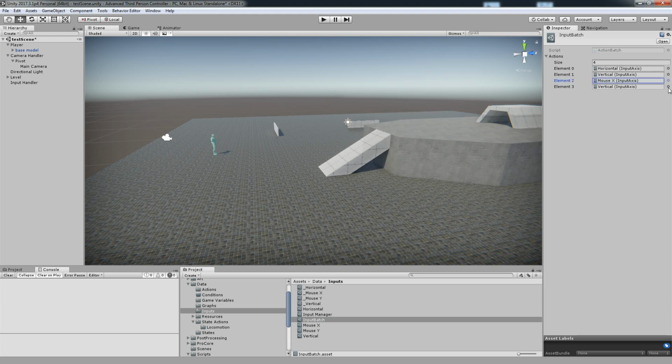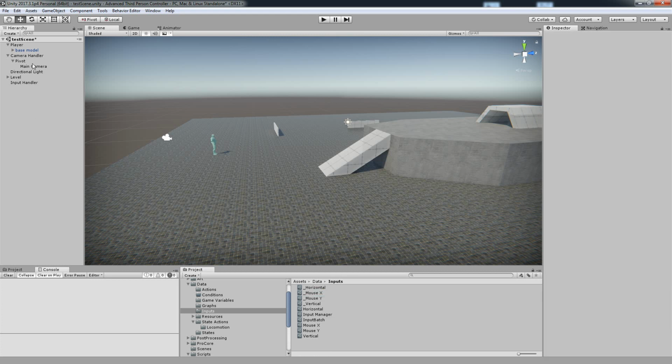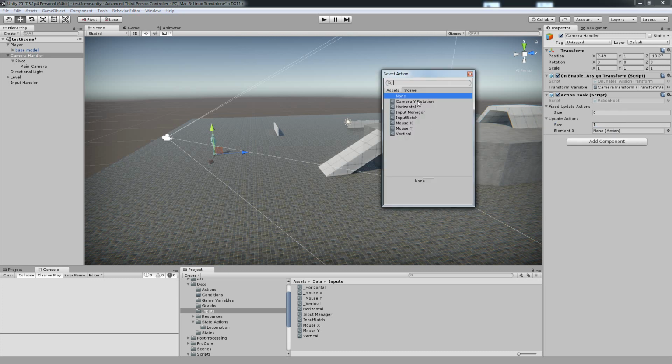Okay, now with these two, don't also forget to add them inside our input batch over here, otherwise they're not going to call. And we have trust in the system now that it's going to update all of them, which in turn they're going to update these two float variables. And let's see what we do with our action hook. The camera, I think if we update this inside the update action, if we rotate this inside the update action, it will be fine.